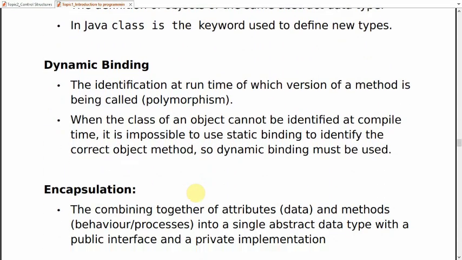Then we look at dynamic binding, the identification at runtime of which version of a method is being called. We have what we refer to as polymorphism. Polymorphism basically means having many forms. We are going to discuss and even write code on polymorphism later on in our class.